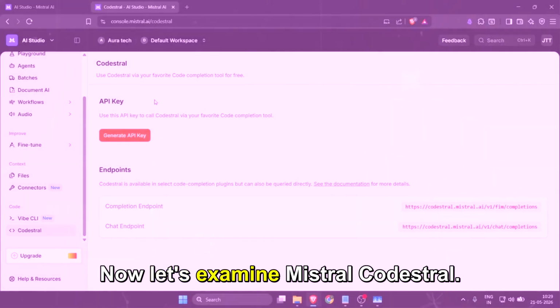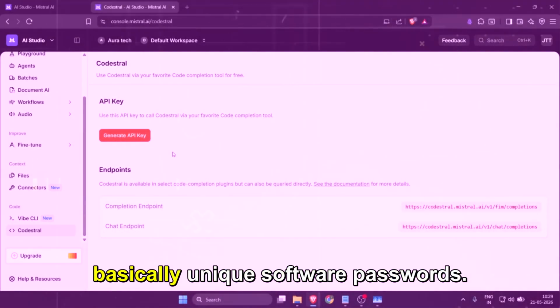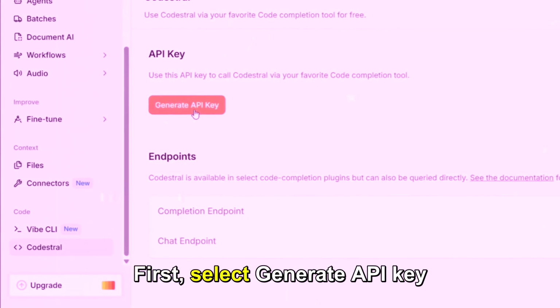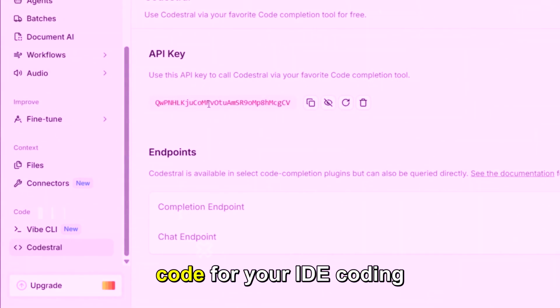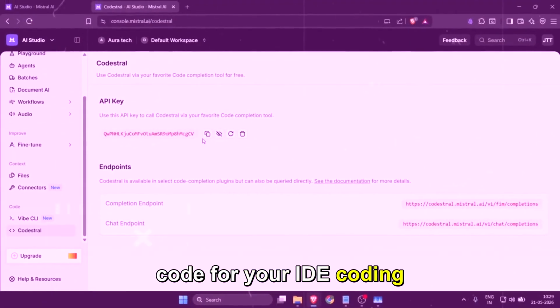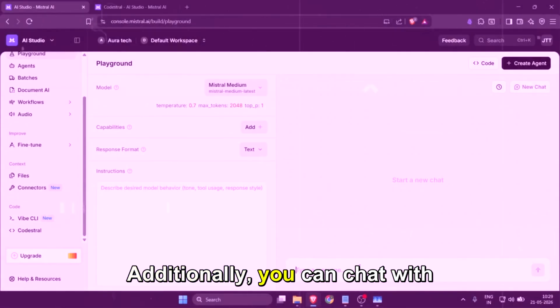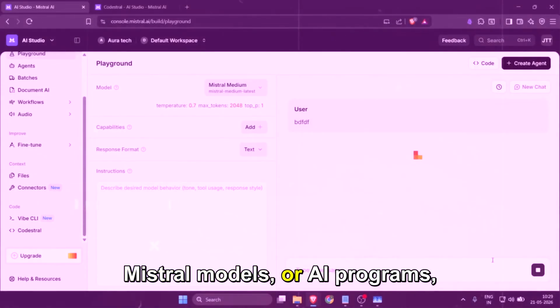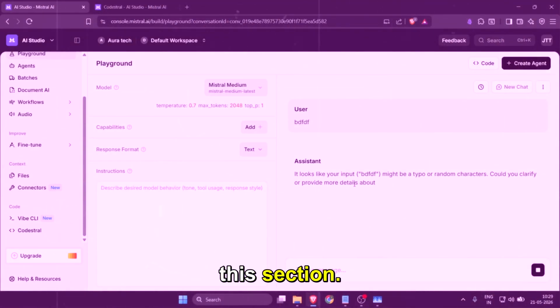Now let's examine Mistral Codestral. It provides various API keys, basically unique software passwords. First, select Generate API Key to create a secret access code for your IDE coding software or AI coding agent. Additionally, you can chat with Mistral models or AI programs inside Mistral AI Studio, concluding this section.